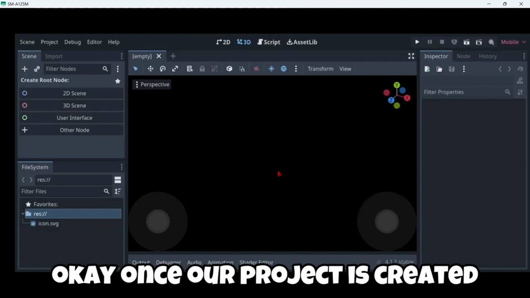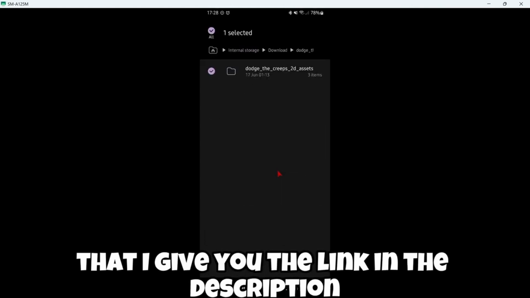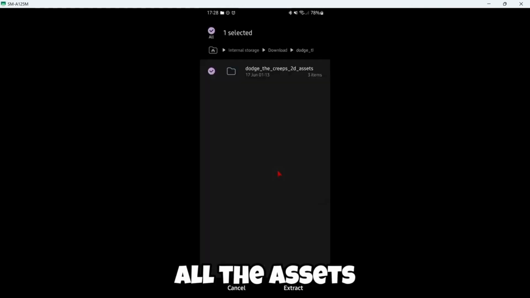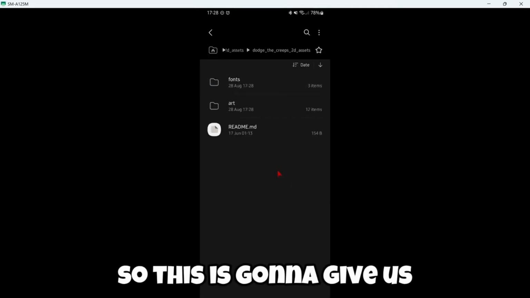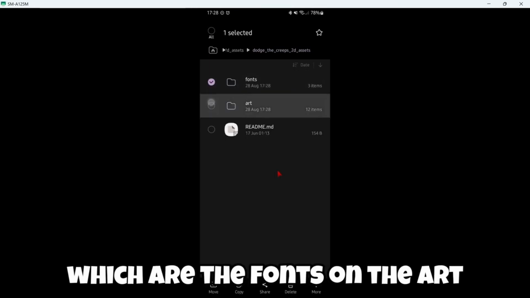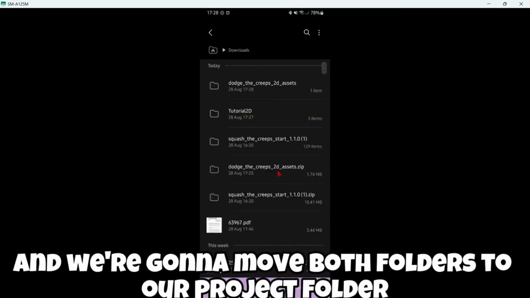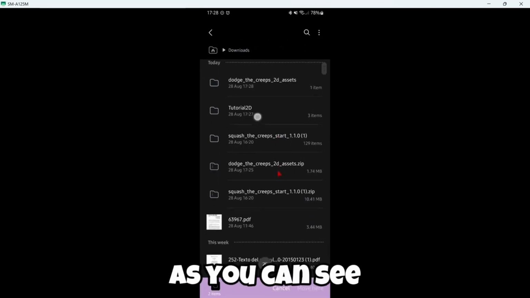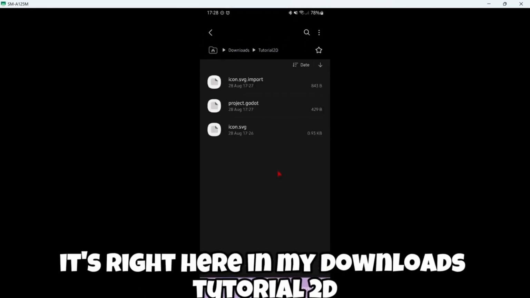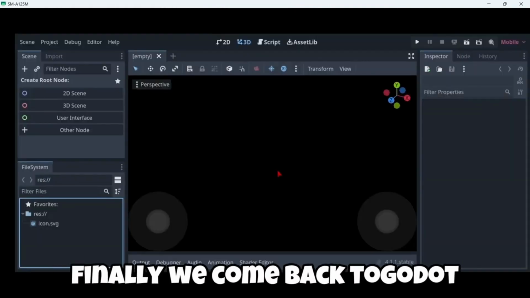Okay, once our project is created, we are gonna open the zip file that I gave you the link to in the description, and we are gonna extract all the assets. This is gonna give us, as you can see, these two folders, which are the fonts and the art. So we are gonna select them both, click move, and move both folders to our project folder. In this case, as you can see, it's right here in my download Tutorial 2D, and we just move them here. Finally, we come back to Godot.